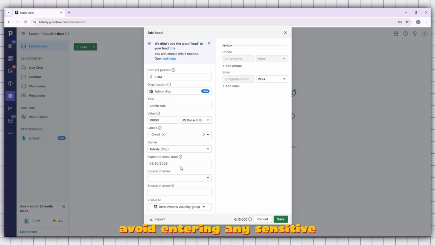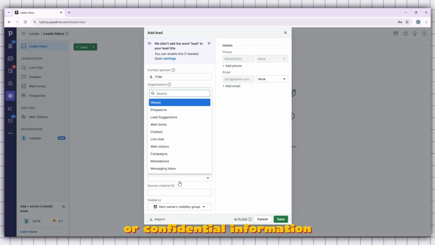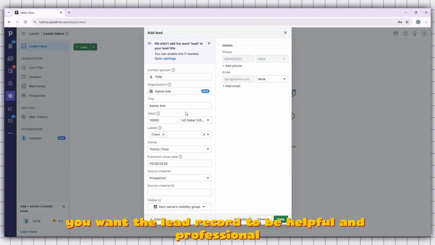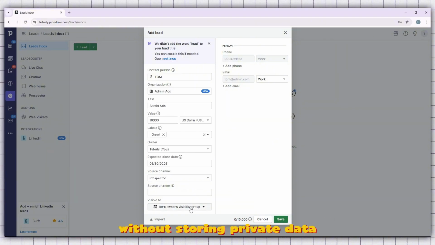Avoid entering any sensitive or confidential information. Keep it to business-relevant details only. You want the lead record to be helpful and professional, without storing private data that your team does not actually need for sales follow-up. When everything looks good, click Save.